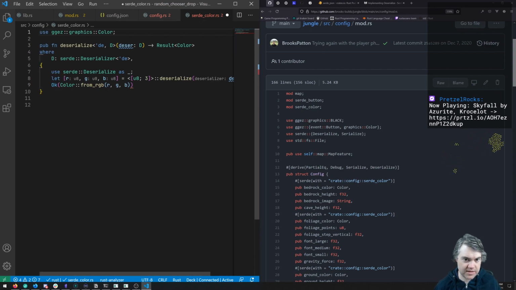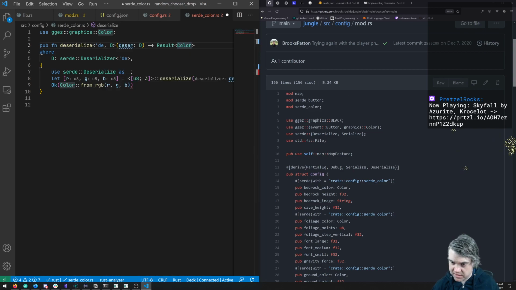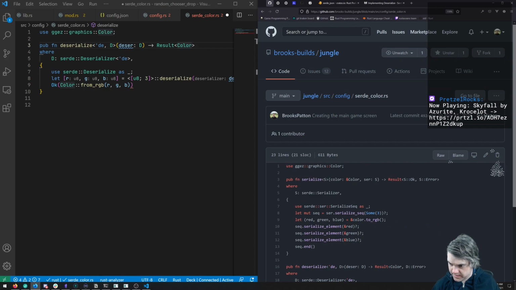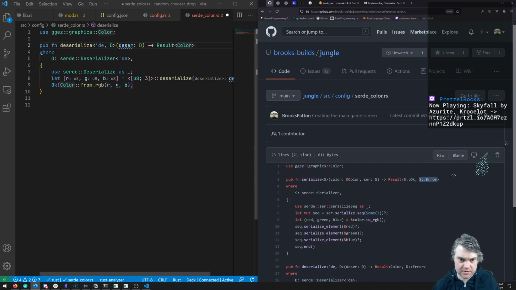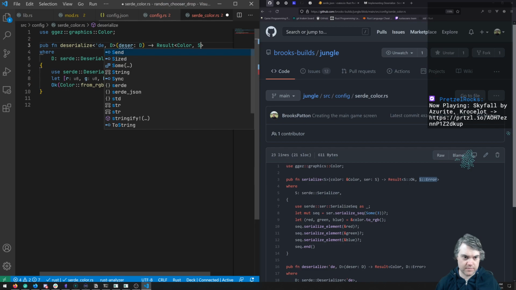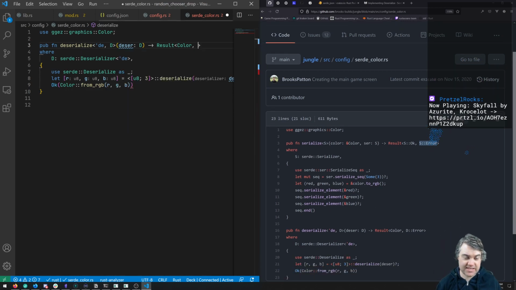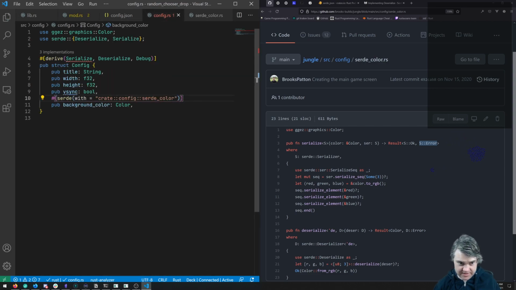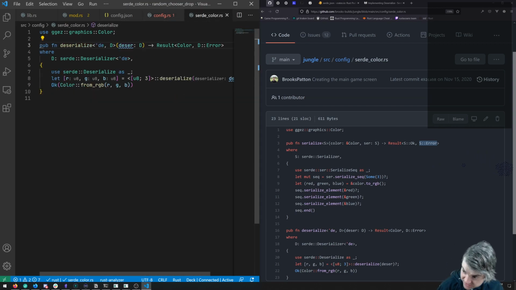And then this result, it's going to be a color. And this S error. Oh, in this case, it's the D error. All right, that should make you happy for one side of things. And then we need the serialize. So serialize brings it back into JSON form.